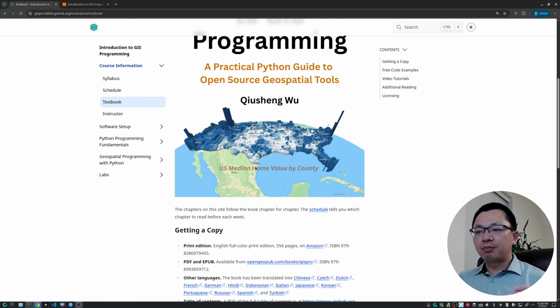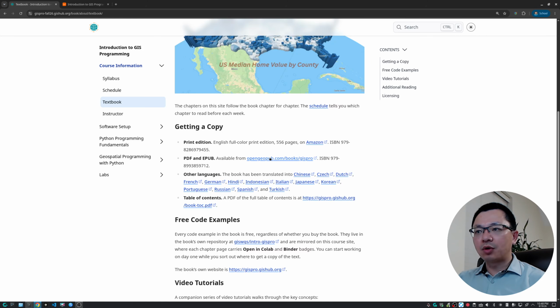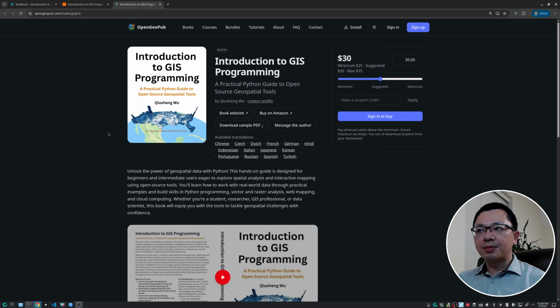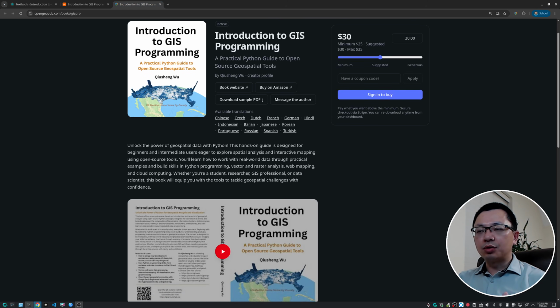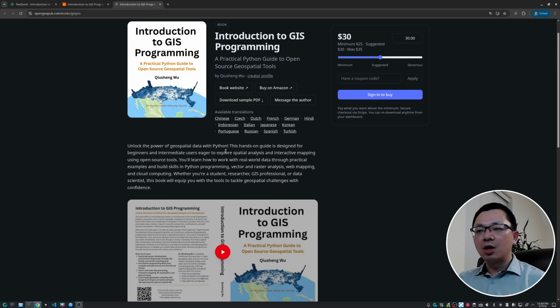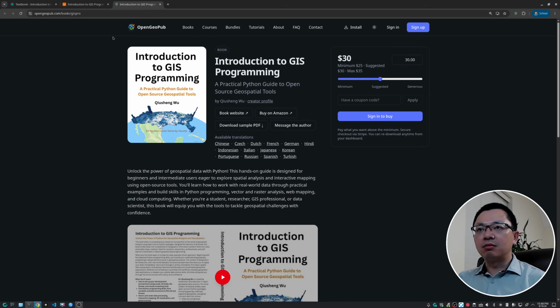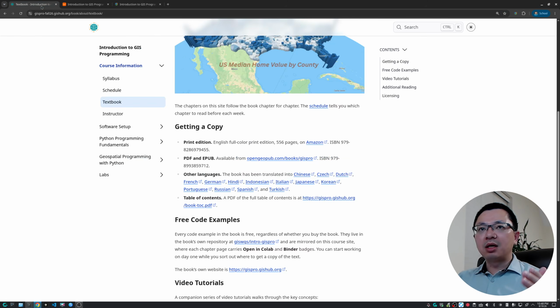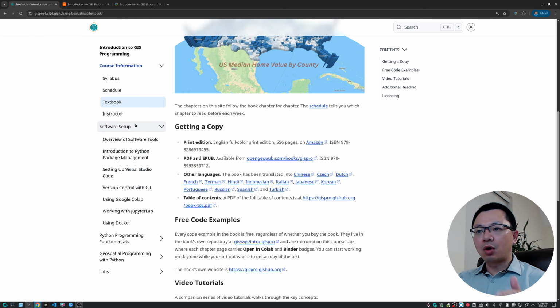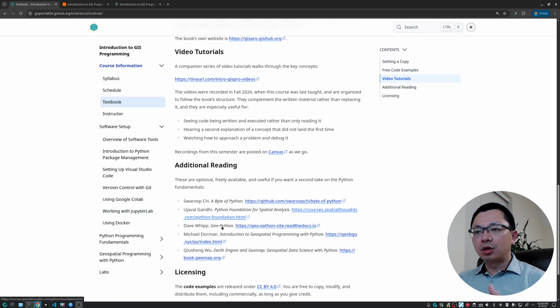Also, there's a PDF copy. So if you just want a PDF copy, you can go to the OpenGeoPub website from here. So it's also available in 14 translations. So you're welcome to purchase any of those if you want to. But if you have time, you can just go through the content. So all the notebooks, all the examples are freely available. So you can just follow along and then click notebook and then watch the video. You should be good to go.